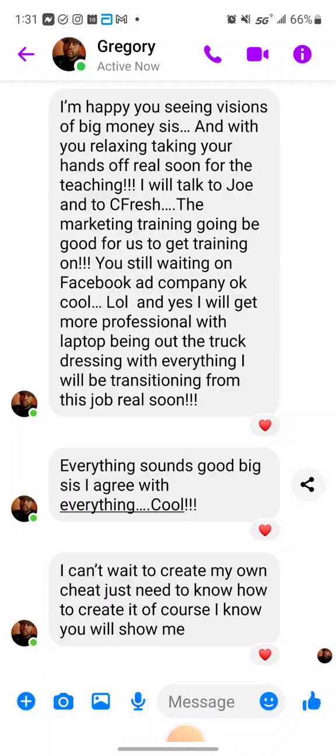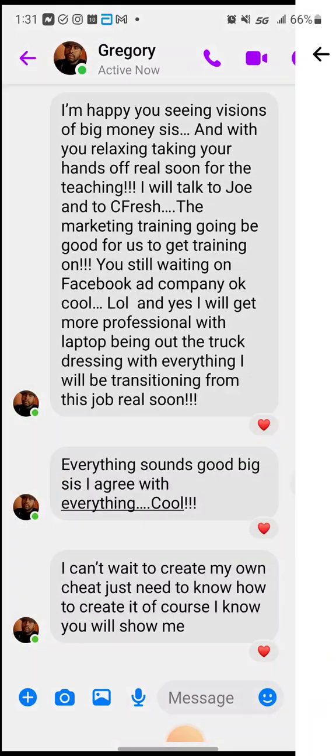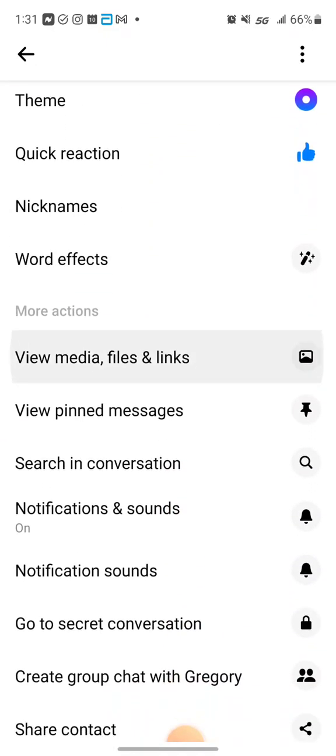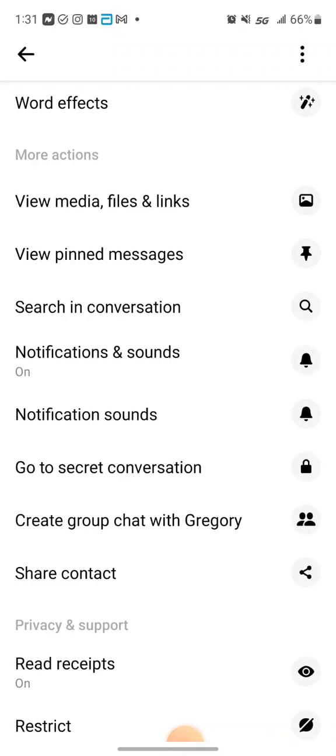There's a little eye. If you look up in the upper right hand corner, there's a little white eye in that little purple circle. You want to click on that, and when you click on that, you want to scroll down. Look over to your left where it says create group chat with Gregory. You see that? Now, obviously, this can be whoever, but we're using Gregory as an example. Boom. So we're going to click on that.